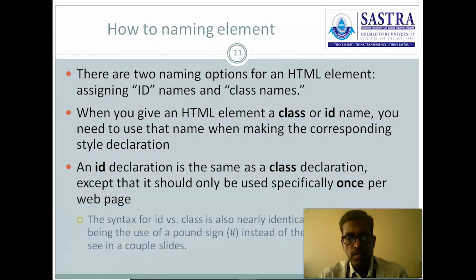See, the syntax for ID and class are similar, identical. For class, we have the dot symbol. For ID, we have the dollar symbol.